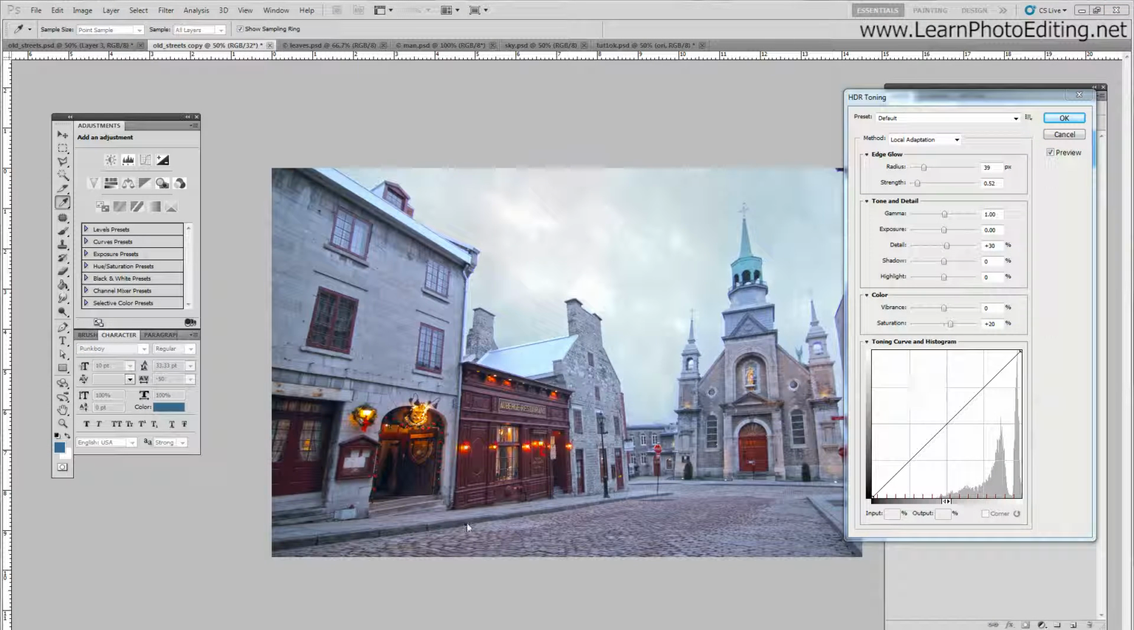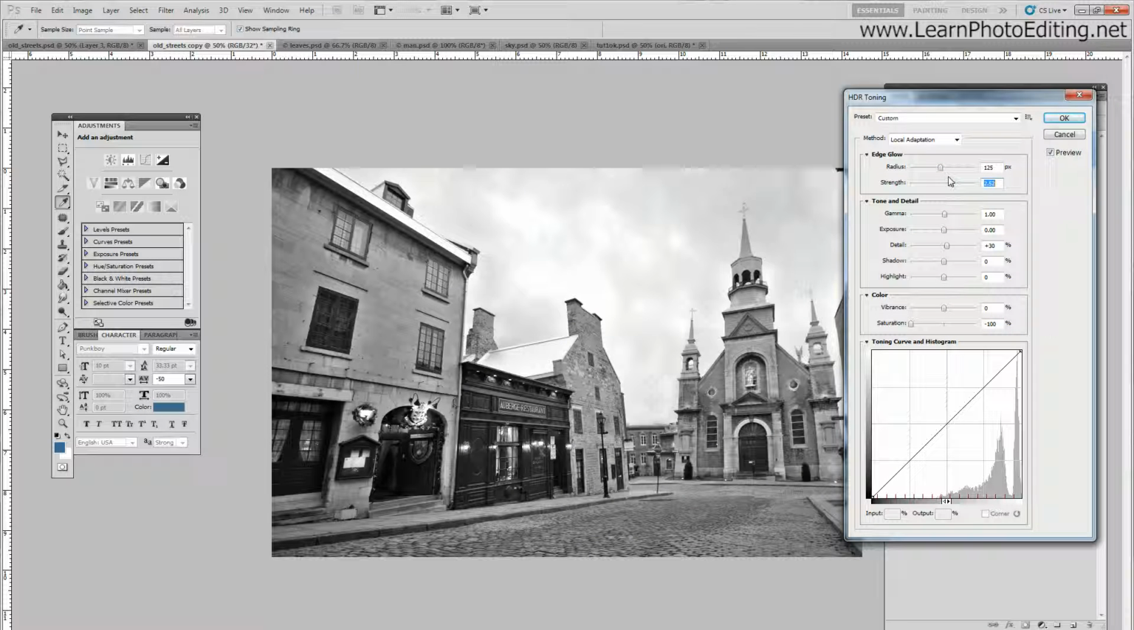And since we only want to improve the details, I'm going to go straight to saturation and decrease it to -100, since we don't need the colors. And I'm going to concentrate on the edge glow settings here. By playing with those, you're going to choose the level of details you want, or you can also improve the highlights, the reflections on the woods for example.